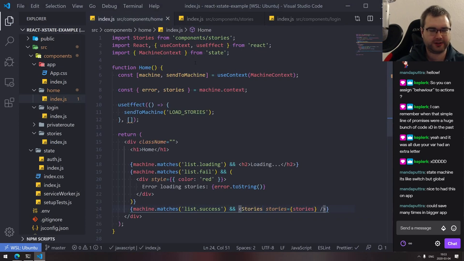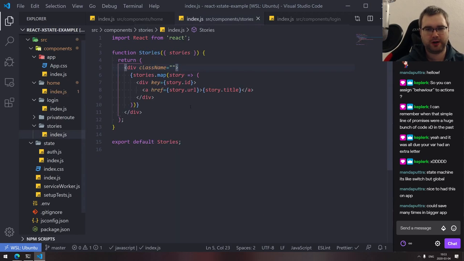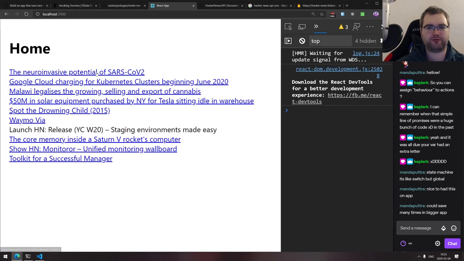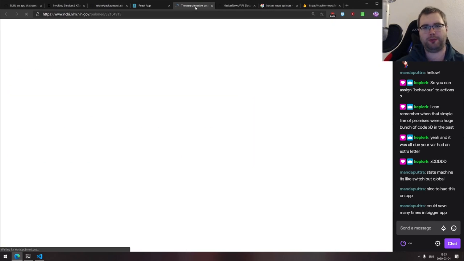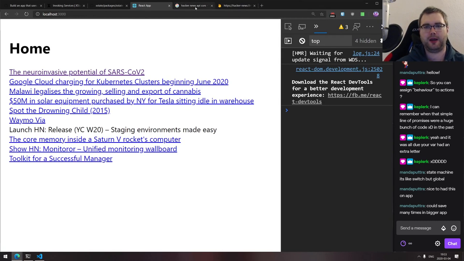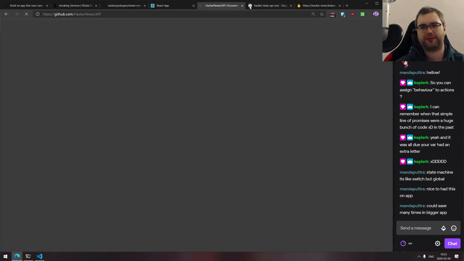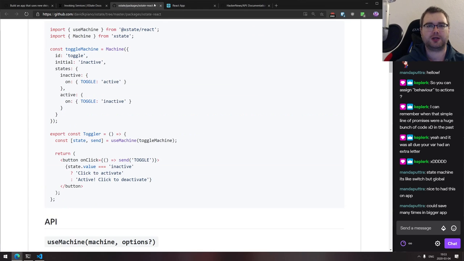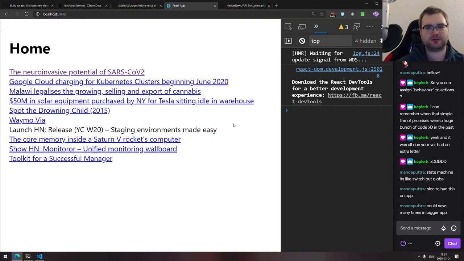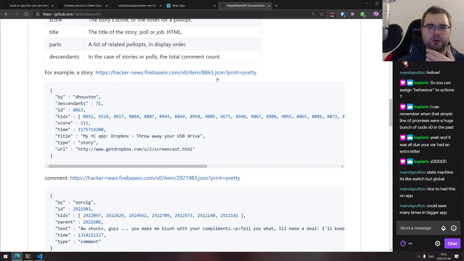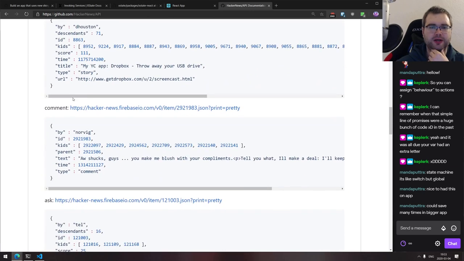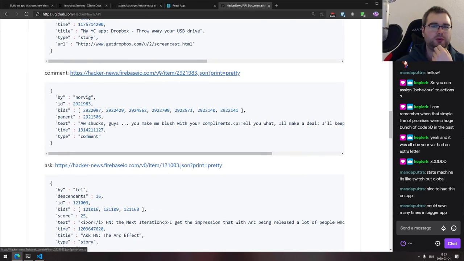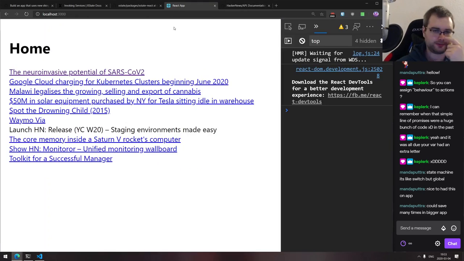Okay, so we're now rendering the stories, but what we actually want is, right now, if I click on that, that's obviously going to open a link in a new page, which is not something that we want, right? So what we want instead is viewing, let's say, so what kind of API do we have? Example, story, comments. Right, so let's load the comments for it.